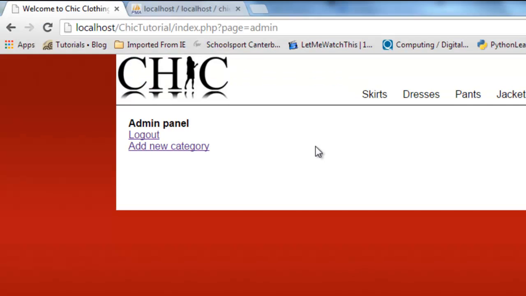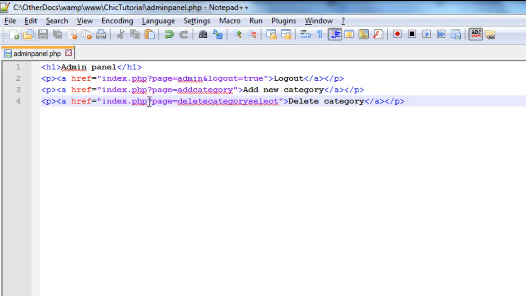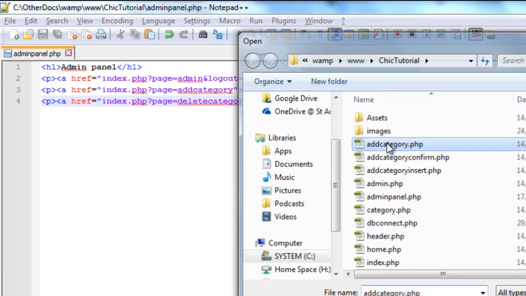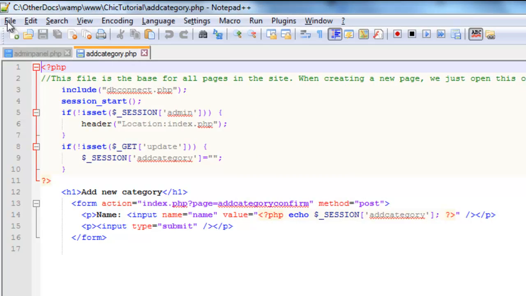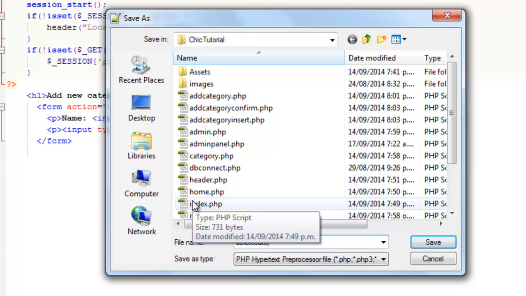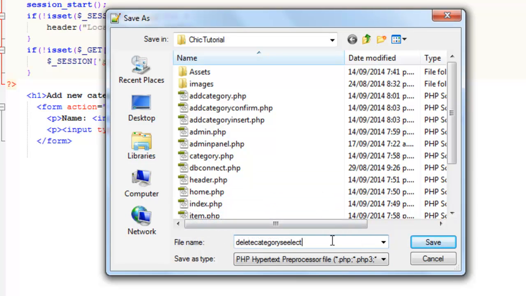And before I go any further, just double check in my admin panel. There it is there, delete category. So we're going to need to create a page for doing this. Now rather than hand coding everything from the beginning again, I'm just going to open up one of those 3 pages we worked on last time. We were adding the categories, so I'm just going to grab the add category page, and I'm just going to save that as delete category select, except that I can't spell. Delete category select, there we go, and it's a PHP page.